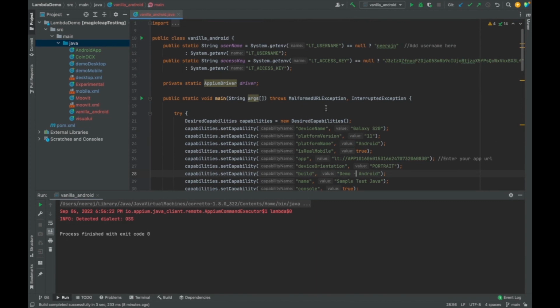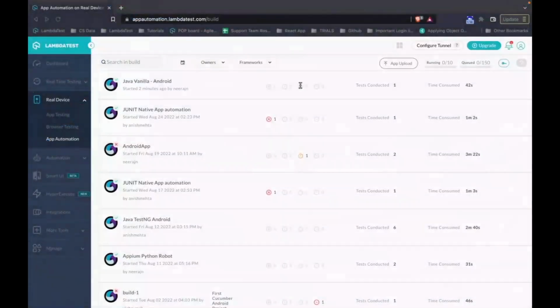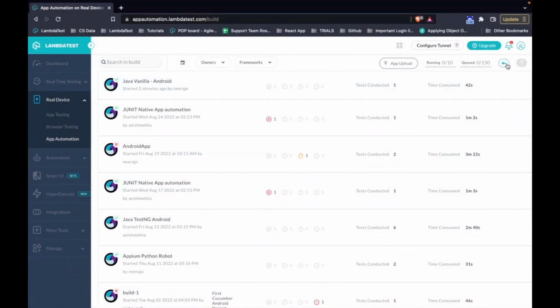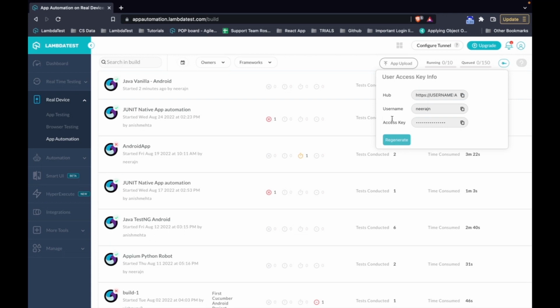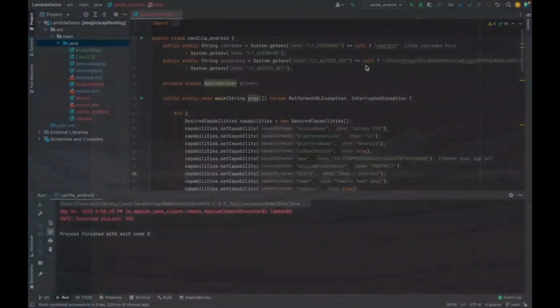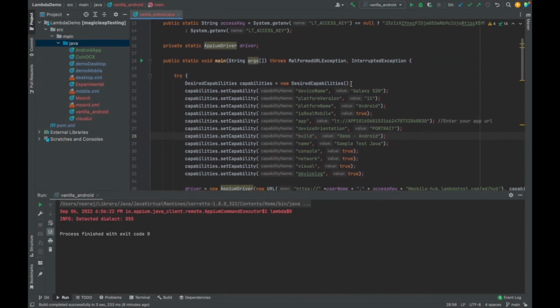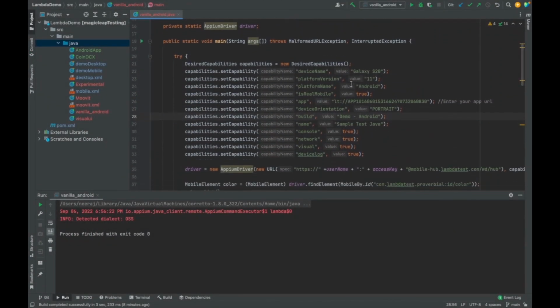The first step is you need a LambdaTest username and access key. Basically, to authenticate yourself as a user on the LambdaTest platform, you need the credentials. You can get these credentials from the automation dashboard. Just click on the key icon, under which you'll get the username, access key, as well as the hub URL. Once you have the credentials, you need the set of capabilities.